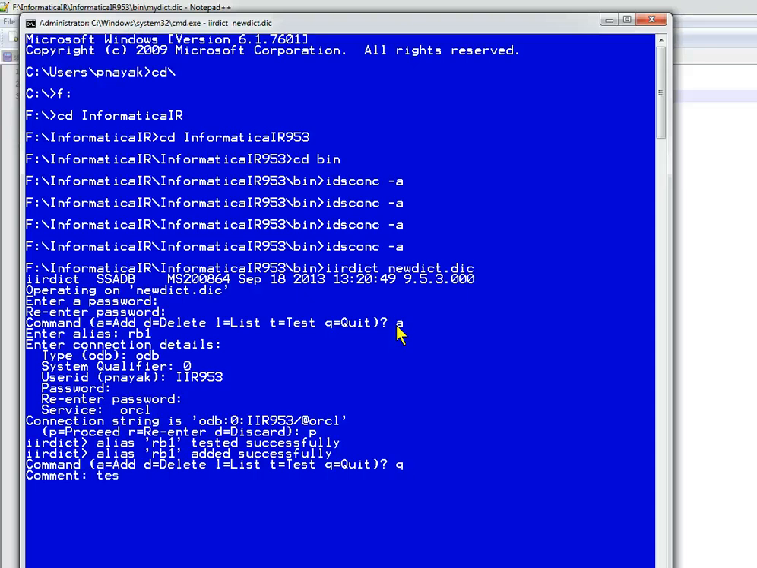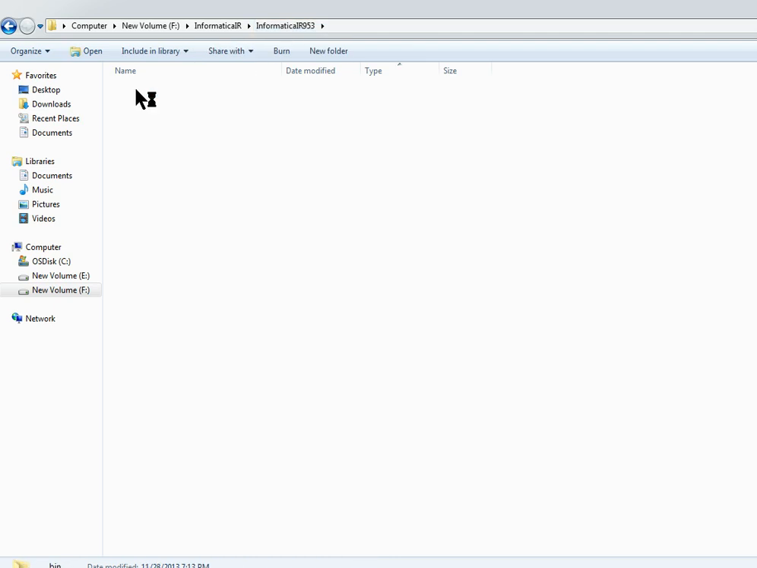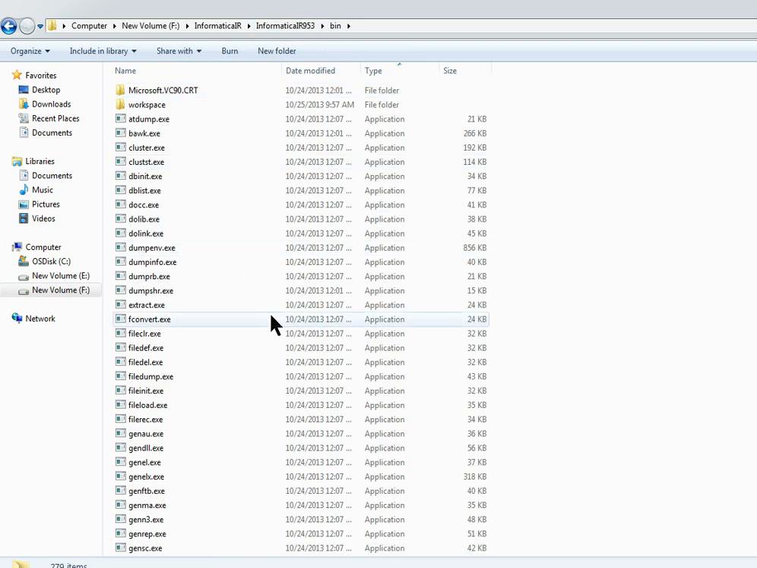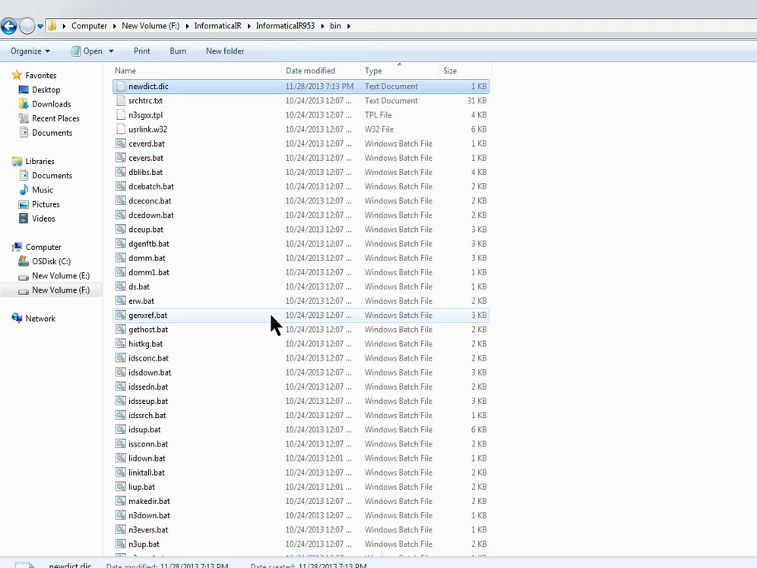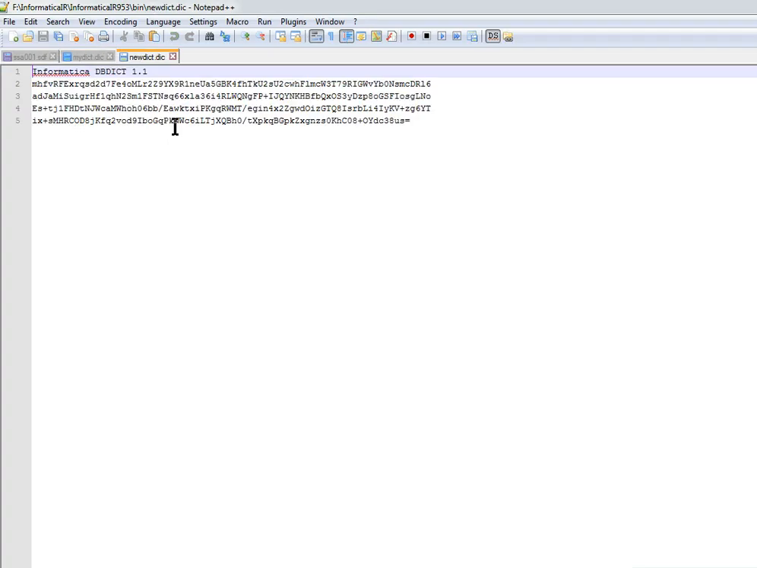let's go to see how it has created this file. If I go into the bin directory, I can see this is the file. If I open this file, it is encrypted and you cannot read it, nor can any external application. It is just that IIR will read it from this file.